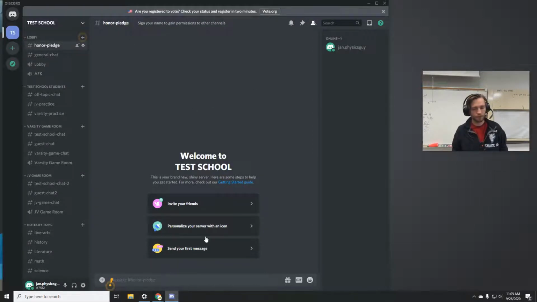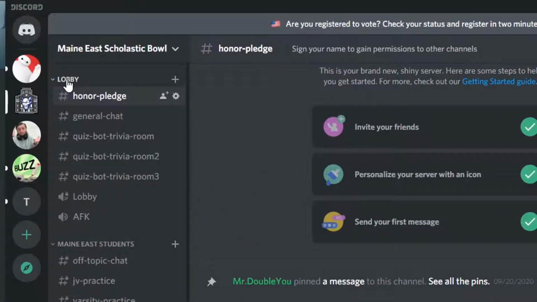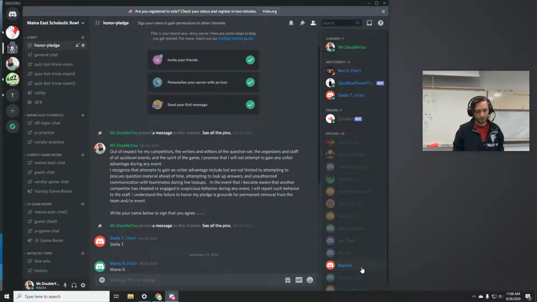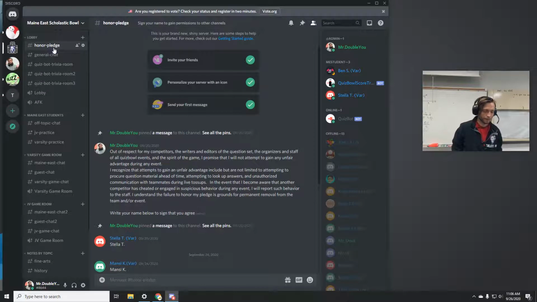So once you've shared your link with people, it'll populate on the right. And let me show you what that looks like from my server. So I'm logged into my server. And if I click on the Honor Pledge room here in the lobby, it'll actually populate everybody who has access to this server. And the Honor Pledge is the default place that everybody goes to when they first join or click your invite link.